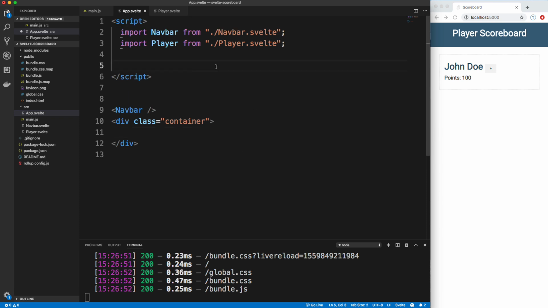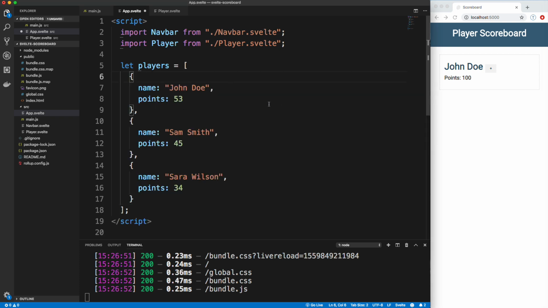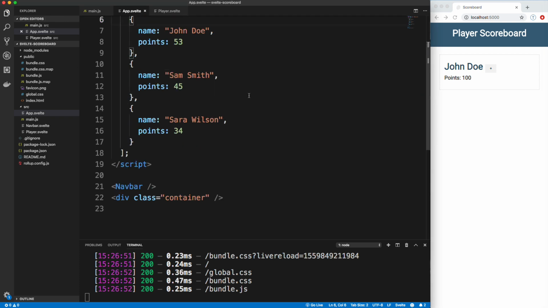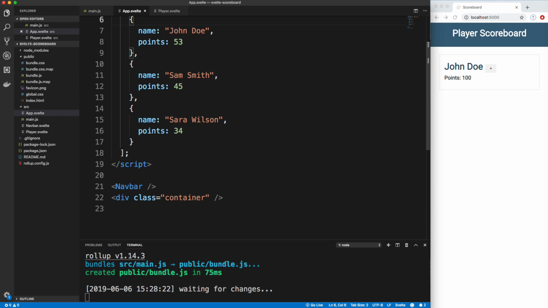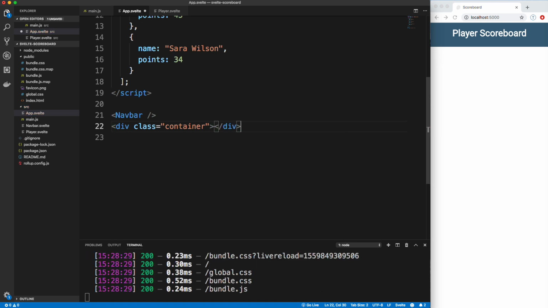Now, here's where I want to put our main state for the players. So let's say let players equals an array. And actually, you know what? I'm just going to paste these in. All right, so we have some players here. And what I want to do is loop through the players and output a player component for each one.